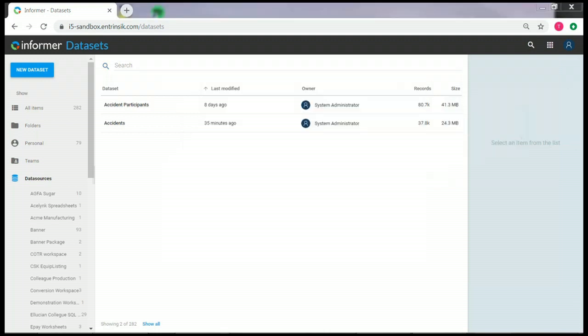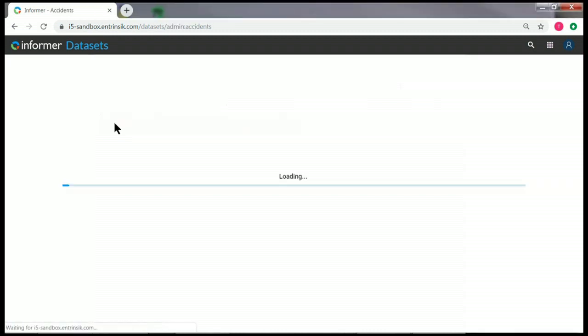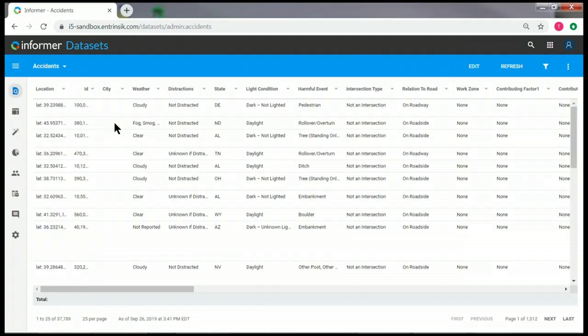As a practical example, let's say in our job we want to know more about driver accident factors in the US. The dataset we'll be using for this demo is a publicly available dataset containing a year's worth of accident data. To access this dataset, simply double-click on it and it's going to show you the data in the accident dataset. No matter what dataset you click into, Informer starts by showing the data grid, giving you a clean overview of the information in the dataset.